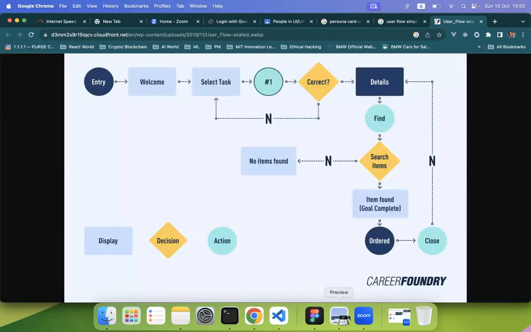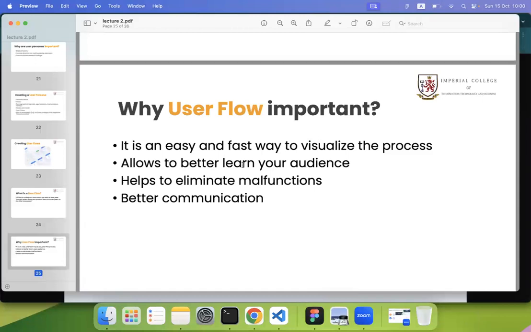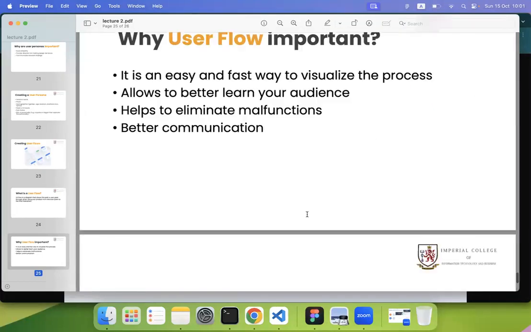Then let's go back to our presentation. It allows you to better learn your audience and also helps to eliminate malfunctions. If we streamline our user flow, we can eliminate malfunctions. For example, if there's any roadblock, you can understand it, eliminate it, and do your design accordingly. It is also good for better communication because everyone in the team can understand the user flow diagram, so you don't have to explain it to them. By looking at your user flow diagram, they can gain an understanding of who the users are and how they are going to accomplish a particular goal.